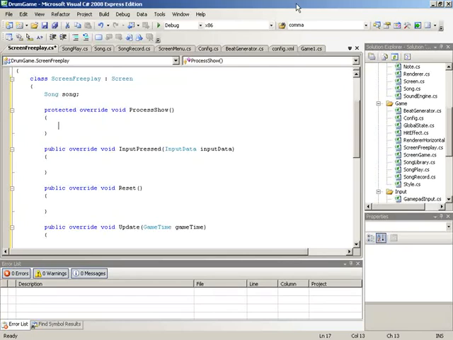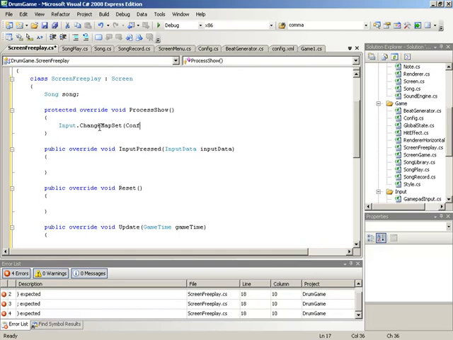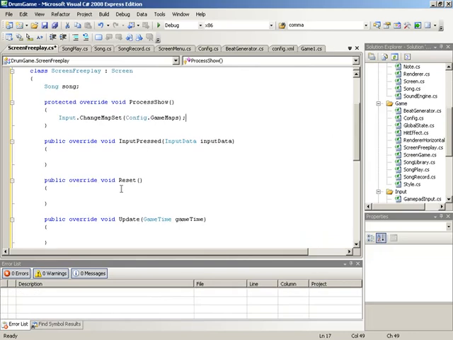Alright, in this video, let's continue working on the Freeplay screen, and let's begin putting together some implementation details. So starting up here at the top, we have our process show method. All we're going to do inside our process show is swap our map set over to the game maps. So we'll look into our input class, and we'll call upon change map set, and there we can pass in config.gamemaps. Alright, that is simple enough, and we can move on to the reset method.